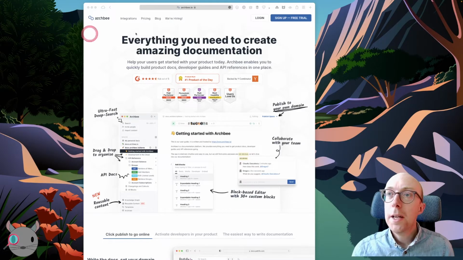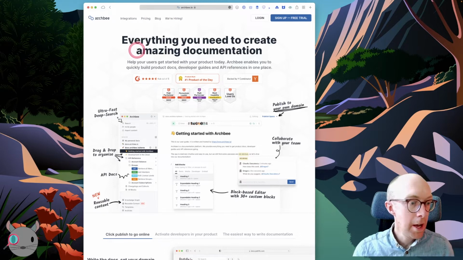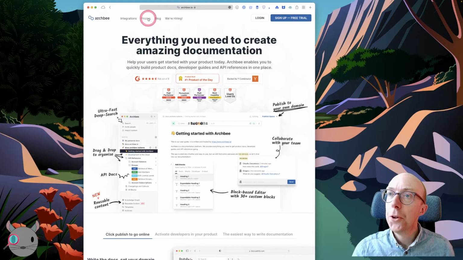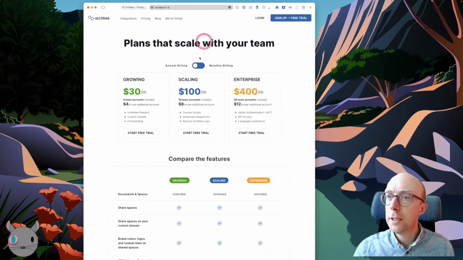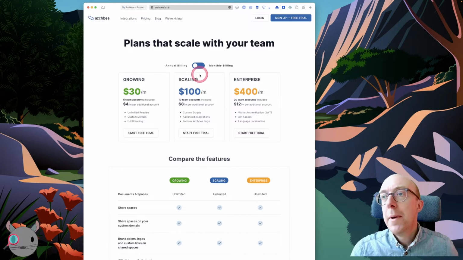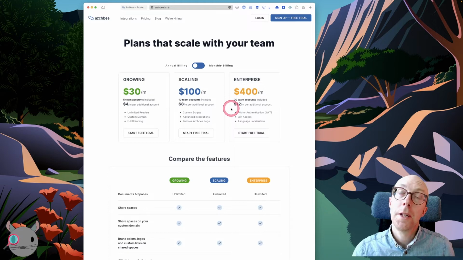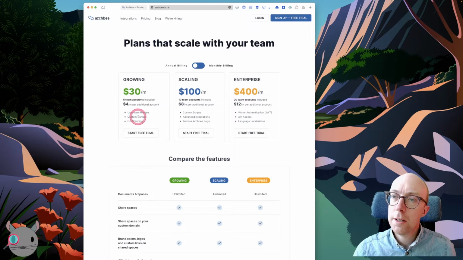All right, so here is Archbee. Archbee.io is the website. You do have to sign up. It is not open source or anything like that. The pricing is kind of what you'd expect with a platform like this, so you have to bear this in mind for what you see here. It's not the cheapest. This is $30 a month for 5 team accounts. So what's that, $6 per person? It's not too bad. Unlimited readers, custom domain, full branding.